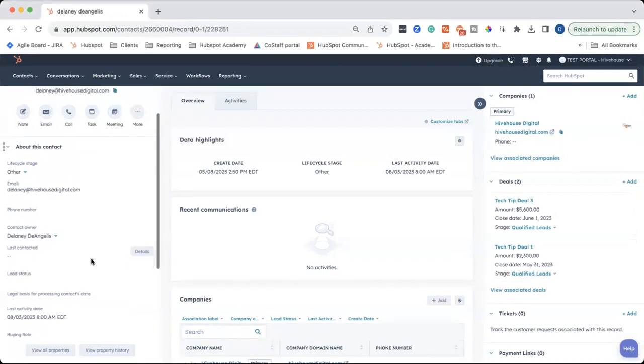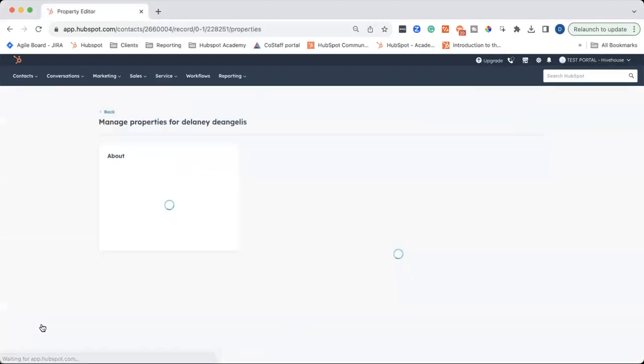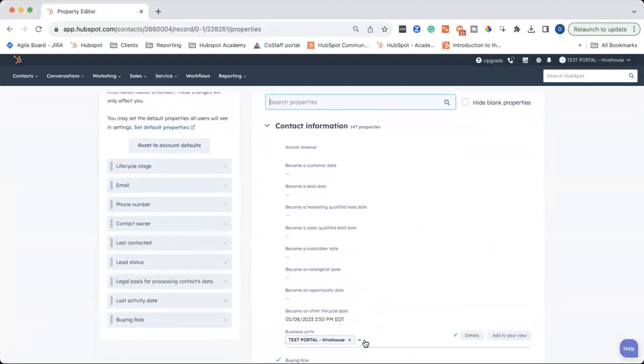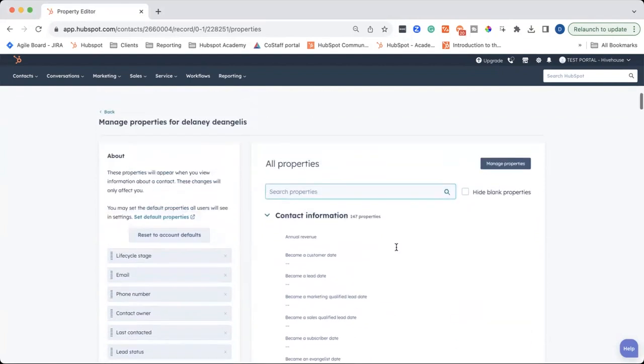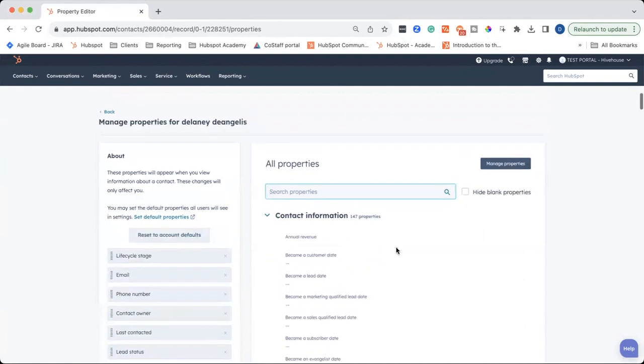So what we're going to do is first click on this View All Properties button. Then you can see all of the available properties you have in your HubSpot account for contacts. Now, this is our test portal, so there's not a lot of information in here, but we're still going to use it as an example, and it'll demonstrate exactly how to do this. So now that we're here, we can just scroll down and find the different properties that we want to add. You can scroll down, or you could search for it at the top search bar.